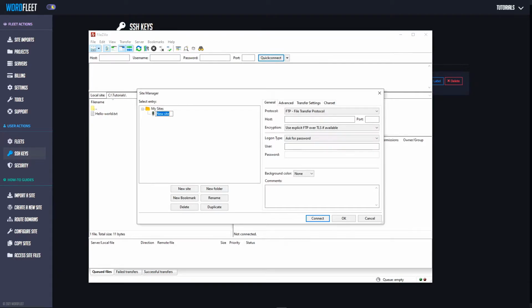And we can go ahead and enter a name for that, so I will just call this Development Server. Next, in the protocol field, we want to select SSH File Transfer Protocol. And our host is going to be the IP address of the server. So let's paste that in.